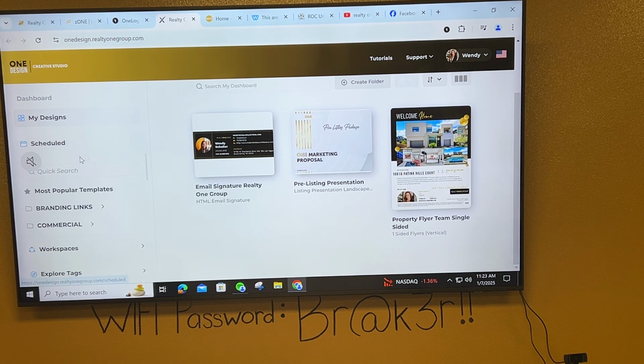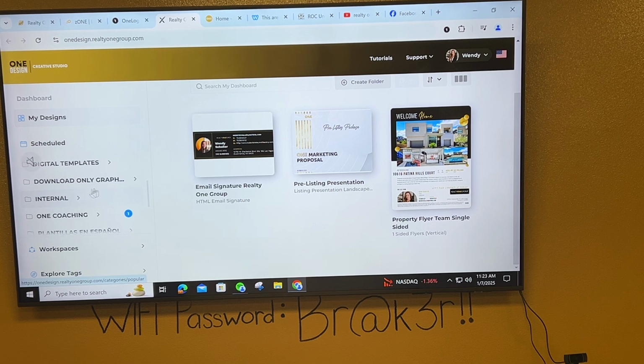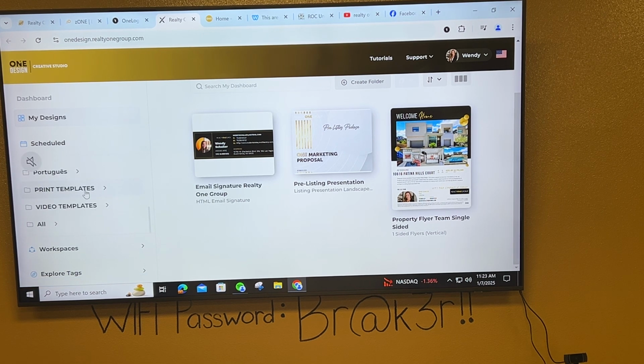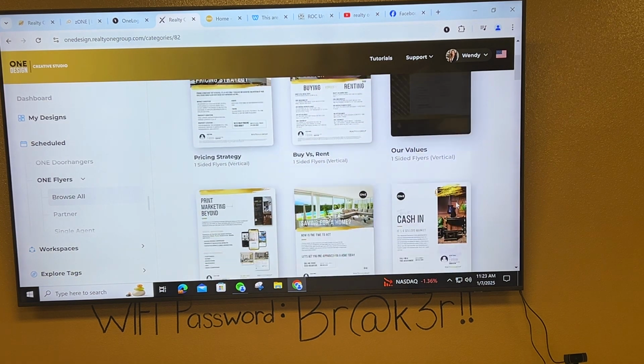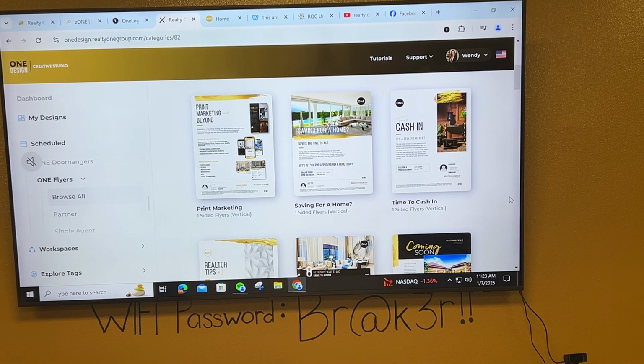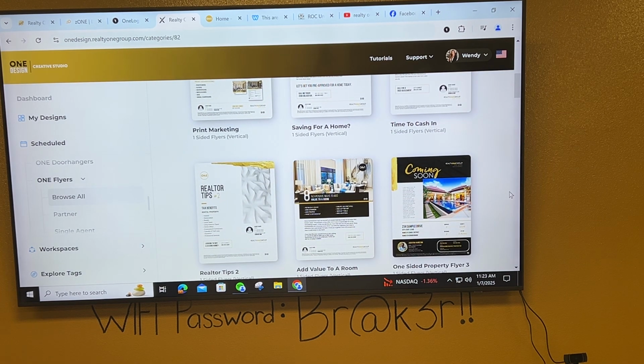So you're going to go on the side over here, and you're going to scroll down to what they have to offer, and you're going to go to print templates. There's brochures, business cards, door hangers, flyers, postcards, sign-in sheets, everything's in there. But take the flyers, for instance. You're going to find any kind of flyer that you need, whether it's just listed, just sold, or coming soon. They're all here made up, branded in the Realty One Group colors.